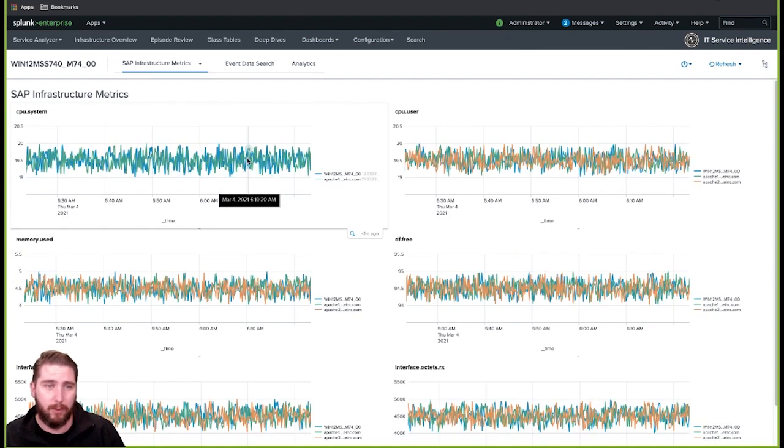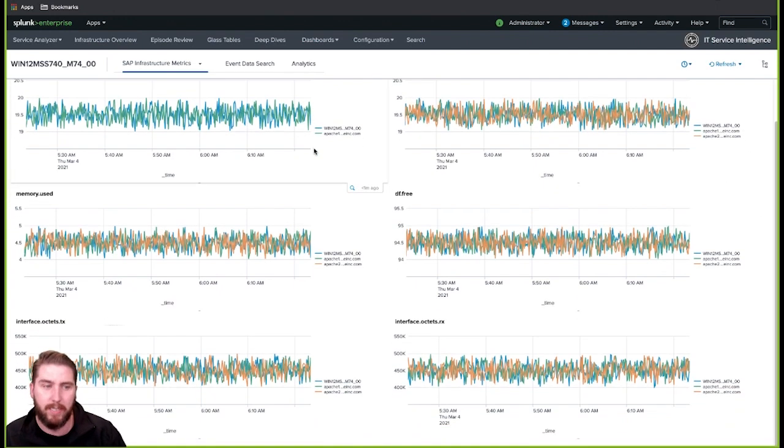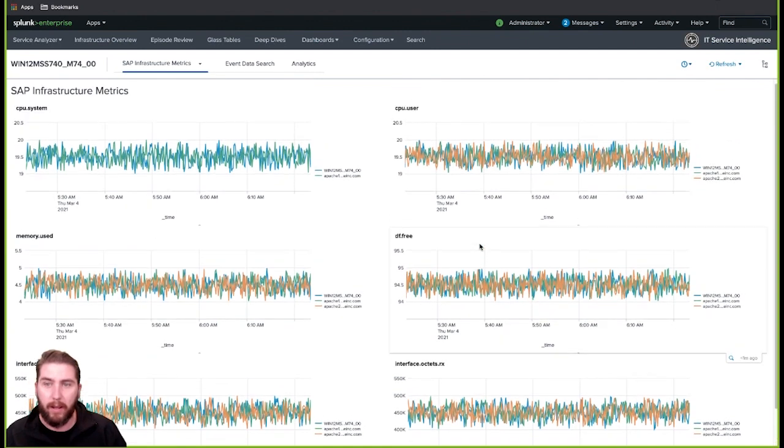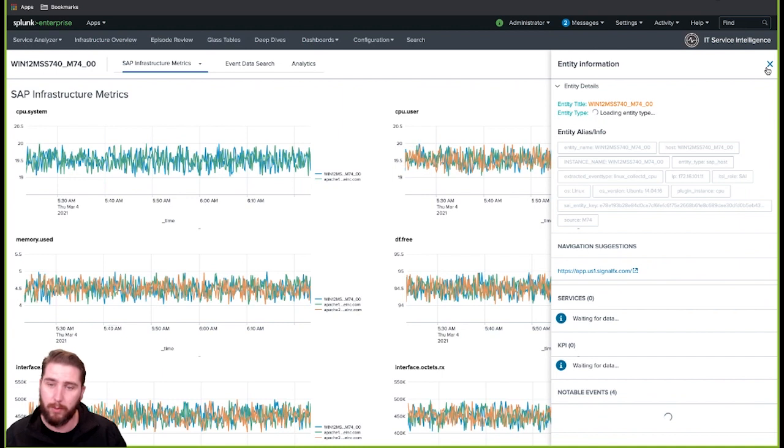Now, with this infrastructure overview, we're able to grab very granular metrics off of this system, all the way from CPU system to disk free to memory used, so that we're able to get a holistic view of this host and see what's going on. Now, while it is extremely granular, it also flows well together.